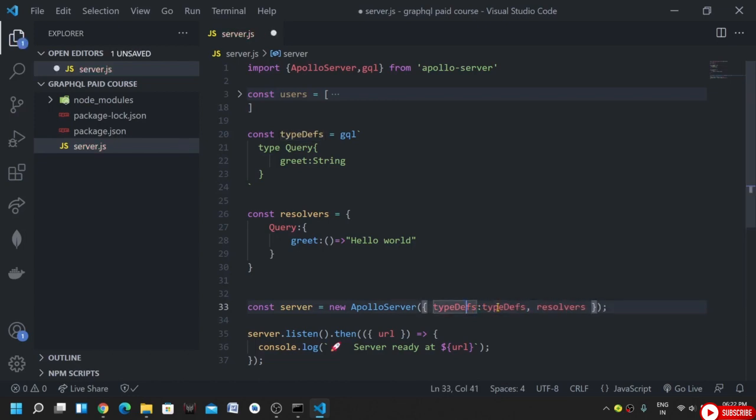So basically here key and value both are same. So we have just condensed it down to just typeDefs, and same for resolvers. We have a key or property called resolvers, and the value of this property is the resolver that we have created above. So key and value both are same, so we have just written resolvers.